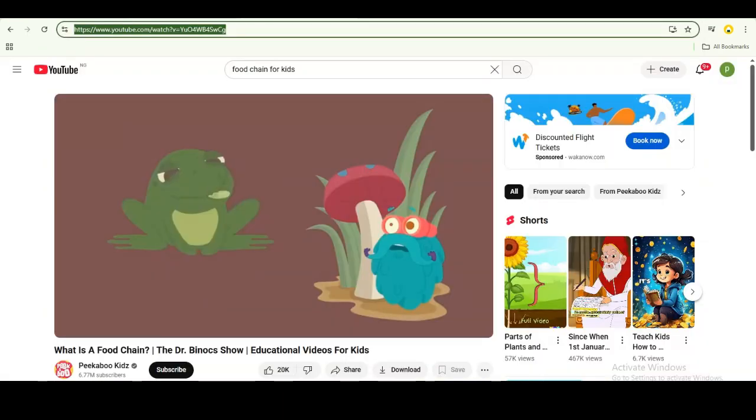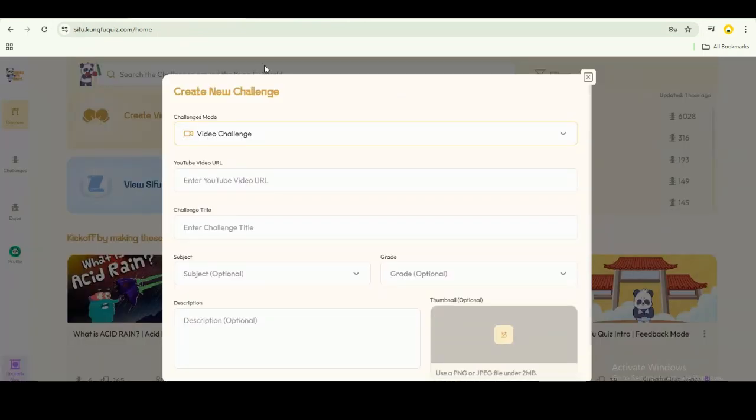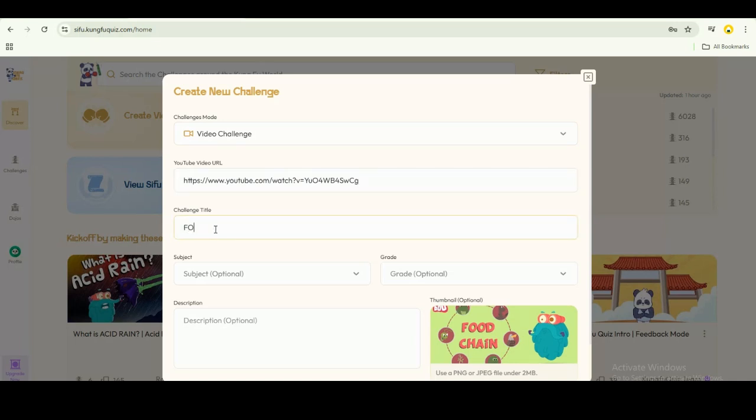Let me pause that. Food chain. That's even our target. So I come here. I just paste the URL I want. You see, automatically it brings this, showing that that's what I have chosen. Now, what title do I want to give it? I want it to be food chain.